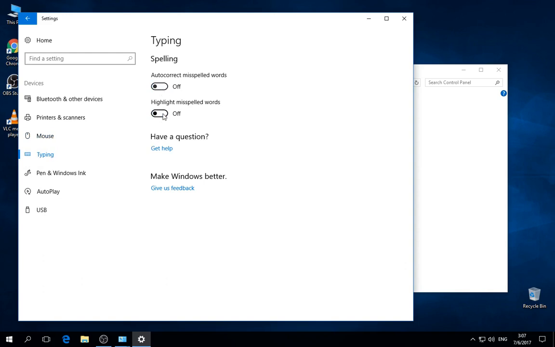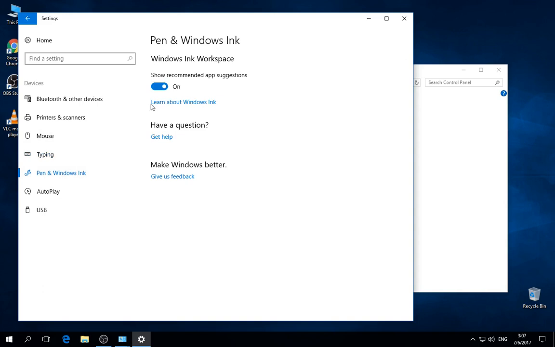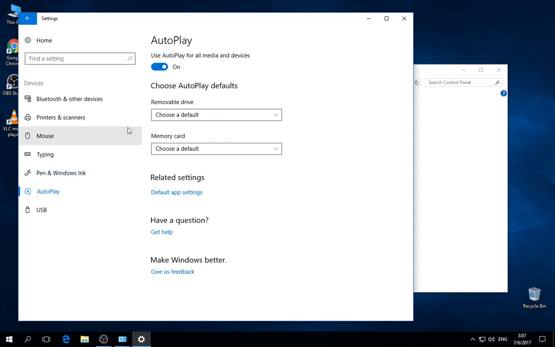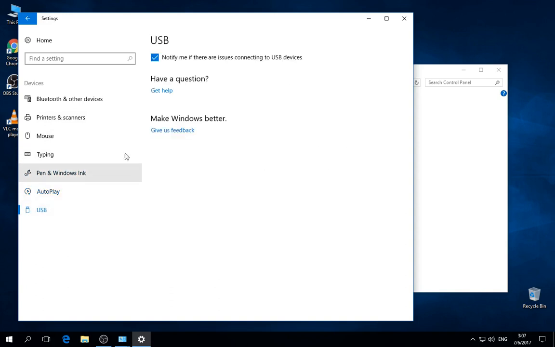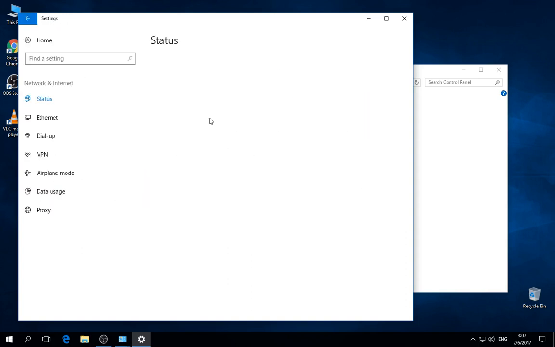Or do I? It's up to you. I don't use it much, but we can still make it on. App suggestions, no thank you. Autoplay, up to you, what to do with the folders, etc. USB: notify if there are issues connecting USB. No, that's a good thing, so actually stay it on.